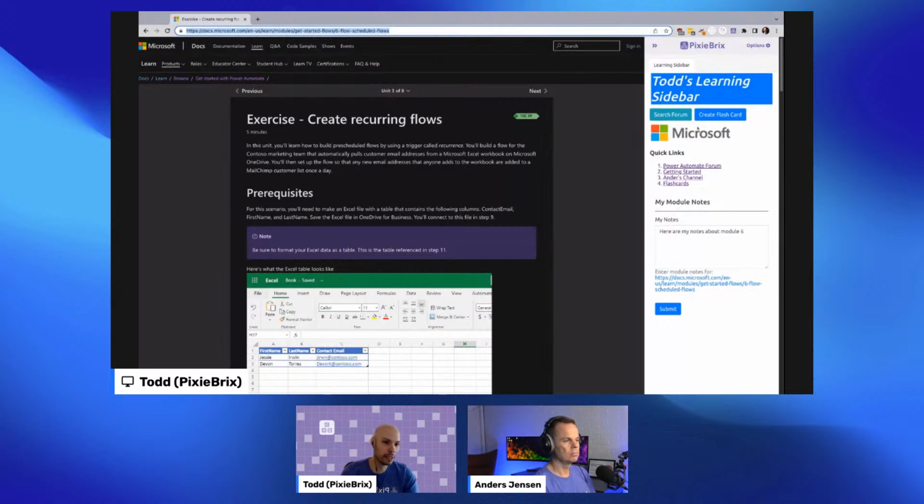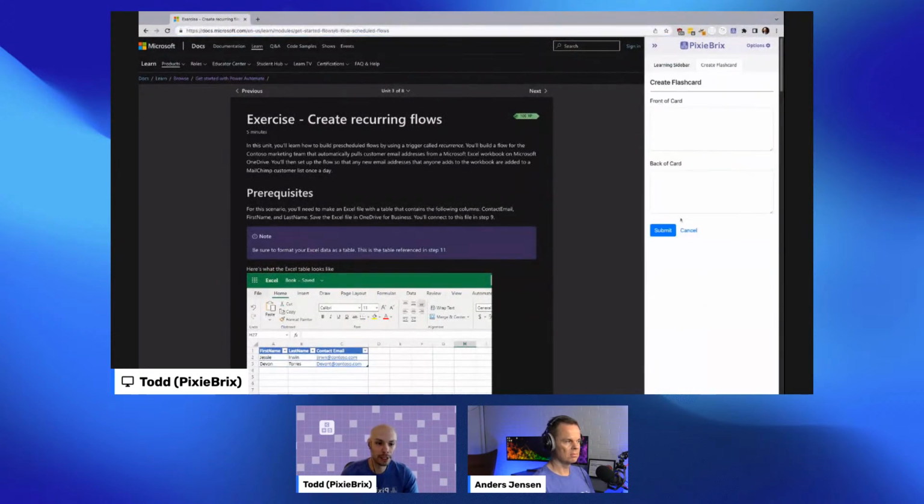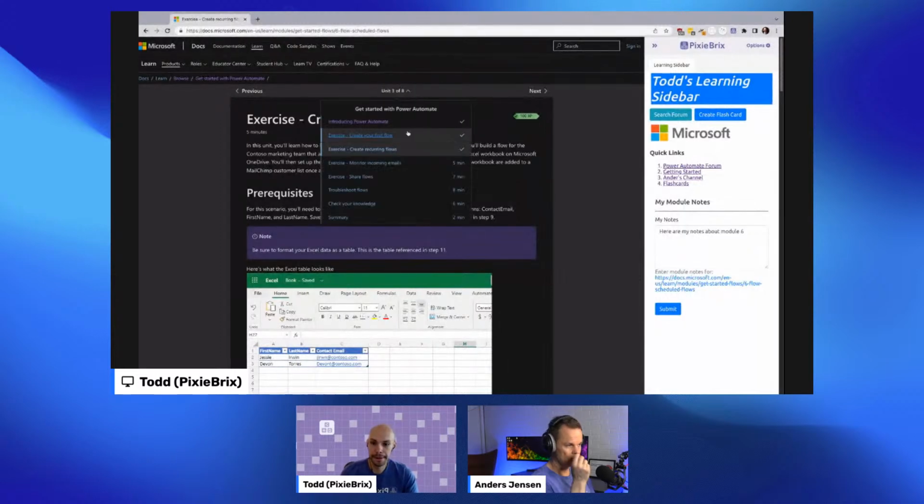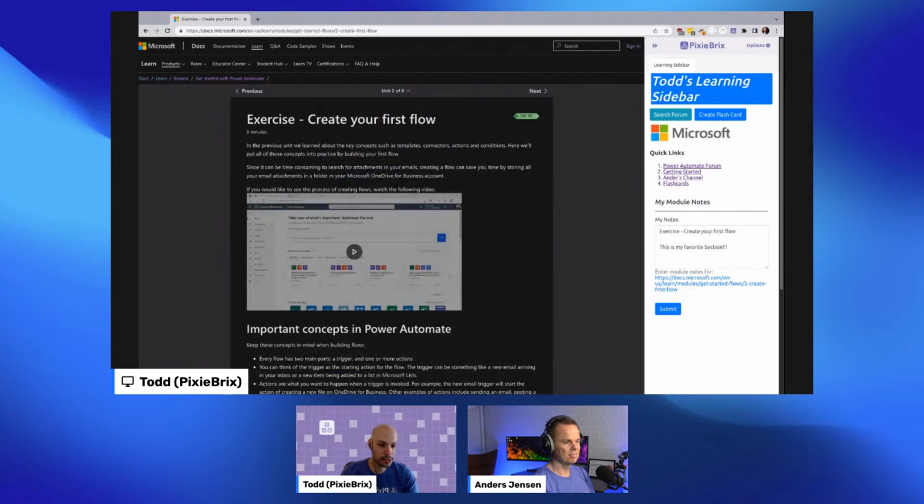It has some great things like being able to trigger a search over to the Power Automate forum, being able to create flashcards for myself that I'm going to log into a Google Doc, as well as some of the quick links that I find useful. And then also as I go through the modules, being able to keep track of notes for the different modules that I'm working on. As I switch between these modules, I can see the different content that's happened there. And then be able to export my notes out of the PixieBrix admin console. Cool, that's a quick overview, but there's going to be a lot of ground to cover today.